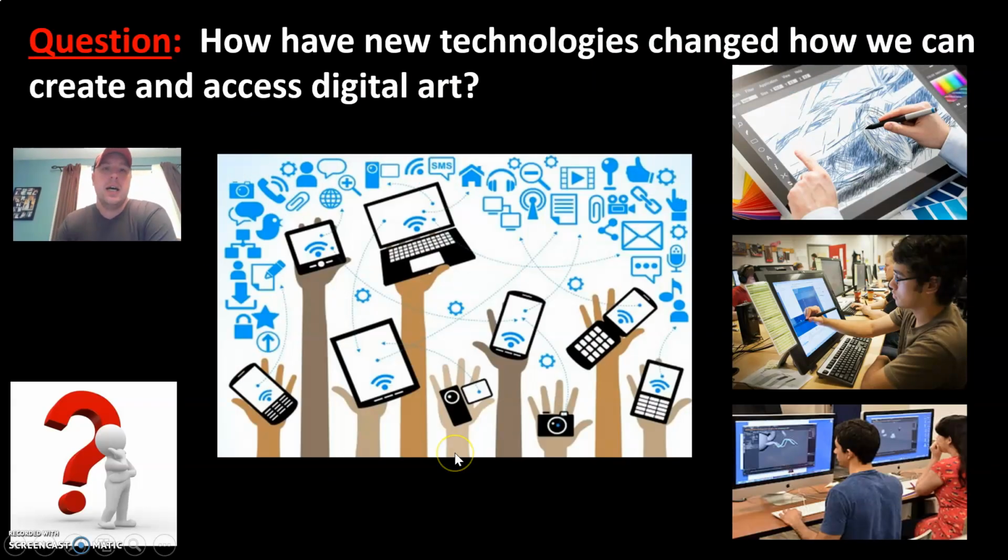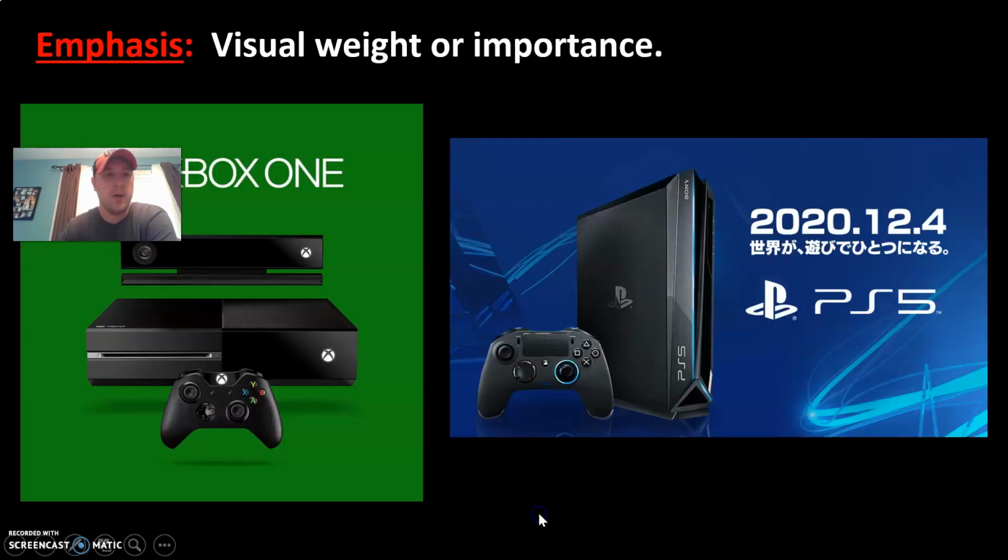Question, how have new technologies changed how we can create and access digital art? Nowadays we have laptops, computers, iPads, phones, and all these programs can be downloaded, so anybody can easily access these programs. I actually found the Sketchbook app and introduced it to the district last year. It just shows how easy it is to find these programs so that we can really step into the new age of art and where it's going and familiarize ourselves with these tools and these concepts. So it's everywhere.